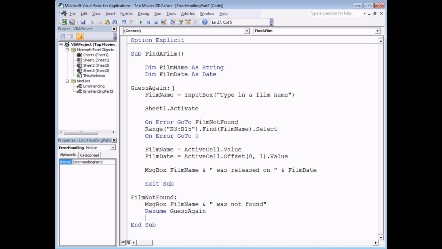What I guess would be the ideal solution to this particular system would be to ask the user if they wanted to guess again, rather than always deliberately taking them there. To do that, we can use our message box and provide a couple of buttons that the user can click on. So at the end of the message box statement, we can type in a comma and ask the message box to display vbRetryCancel buttons.